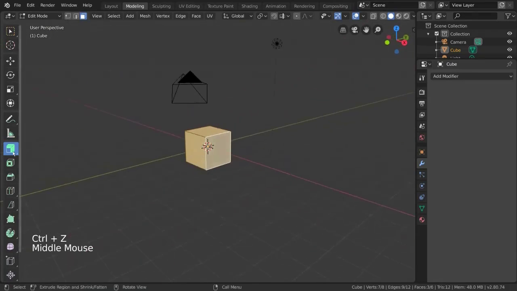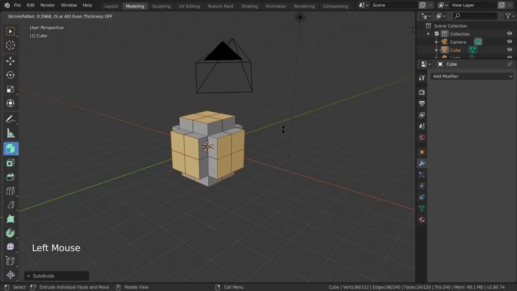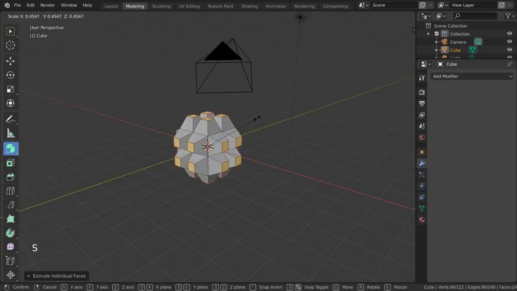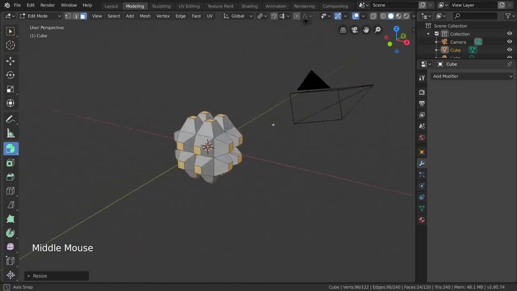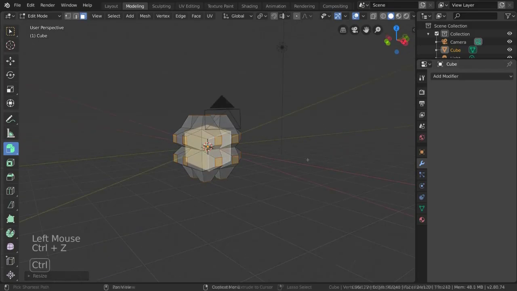The next Extrude subtool is the Extrude Individual tool. This is extremely helpful for making certain faces extend out independently from their neighbors. For example, you could use this to create spikes or stylized bumps on a surface. Quick tip: this tool works best when faces are selected, not floating vertices or edges.